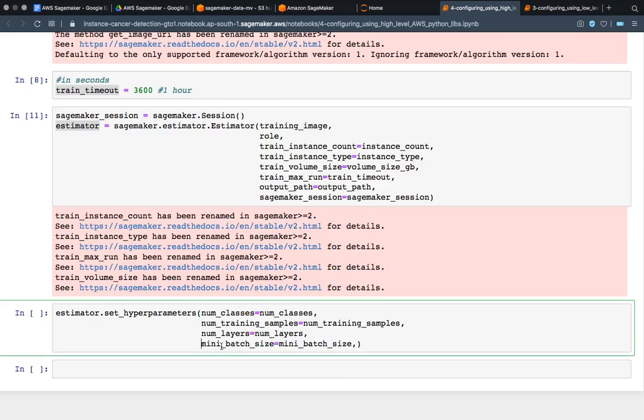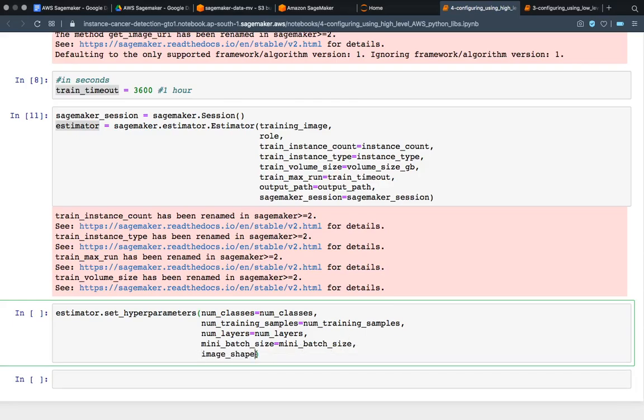So this is mini batch size, and mini batch size again, that's the same. Then we have image shape maybe, and image shape will be again image shape, which I copy, and image shape will go as image shape again. Then after image shape we can have augmentation type. Then in augmentation type again you have to copy augmentation type.